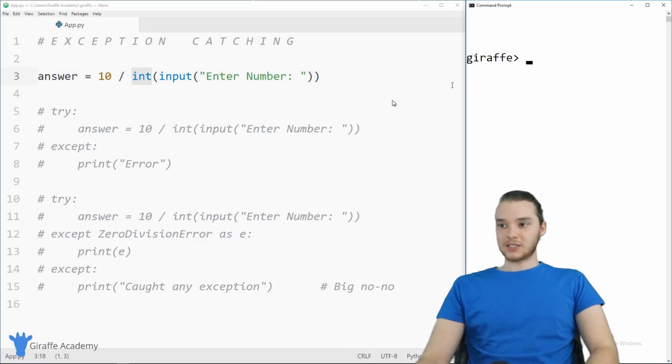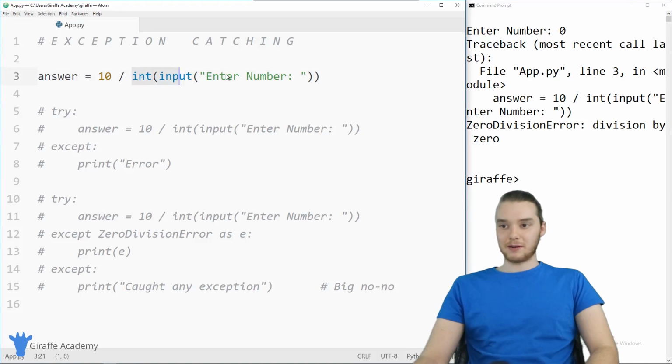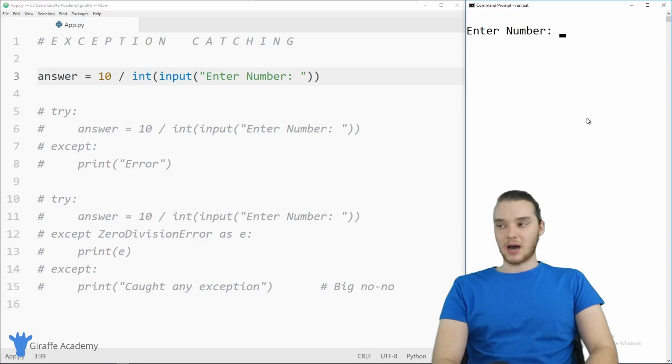So if I was to enter in like a 0 here, for example, it says enter number. If I put a 0 in here, you'll notice that I'm trying to divide by 0. So basically what I'm trying to do is 10 divided by 0. And you'll see we get this zero division error down here. So that was a problem. Another thing that might go wrong is I might put a non-number. So if I put like a letter in here, now it's going to try to divide 10 by a number. So over here, it's trying to convert whatever they entered into an integer. It's not going to be able to do that.